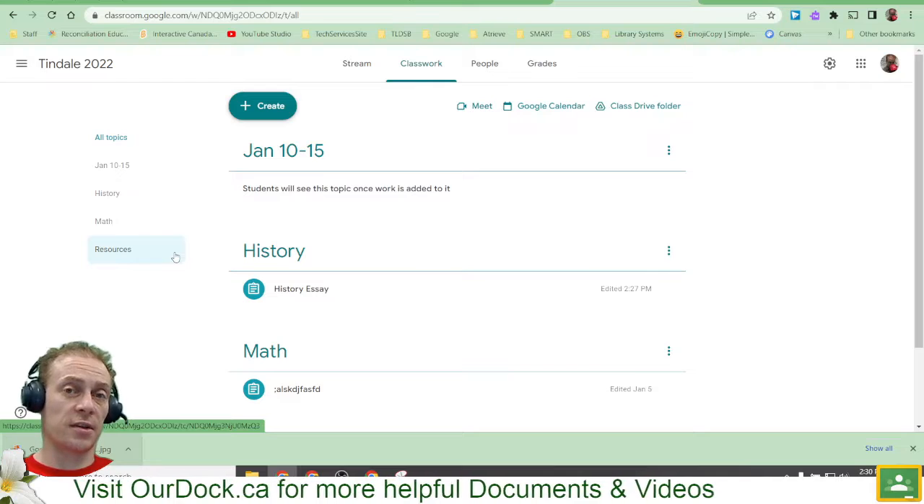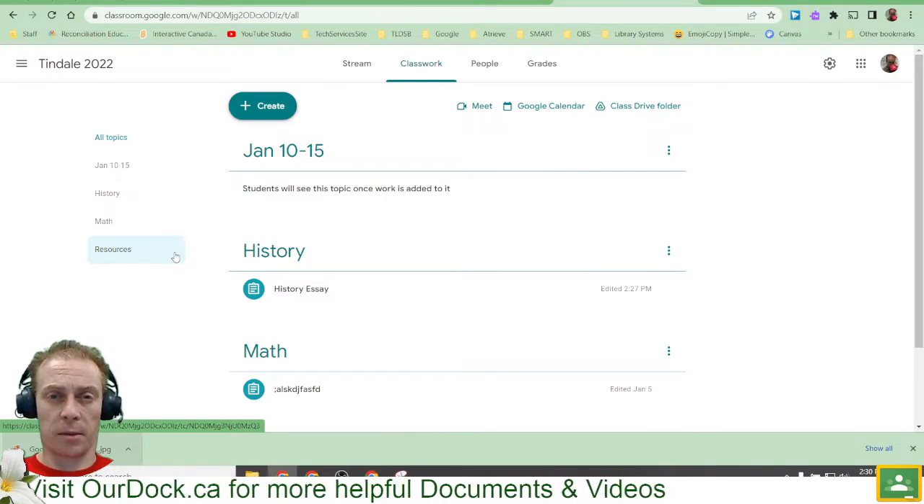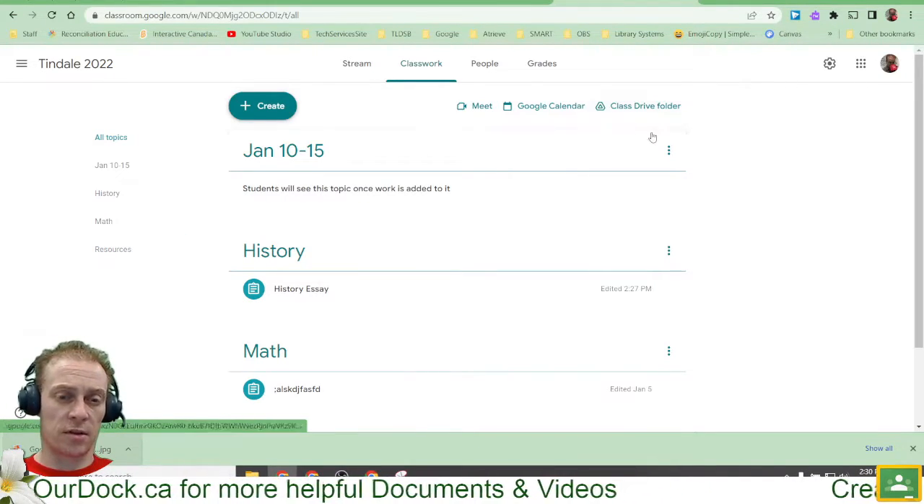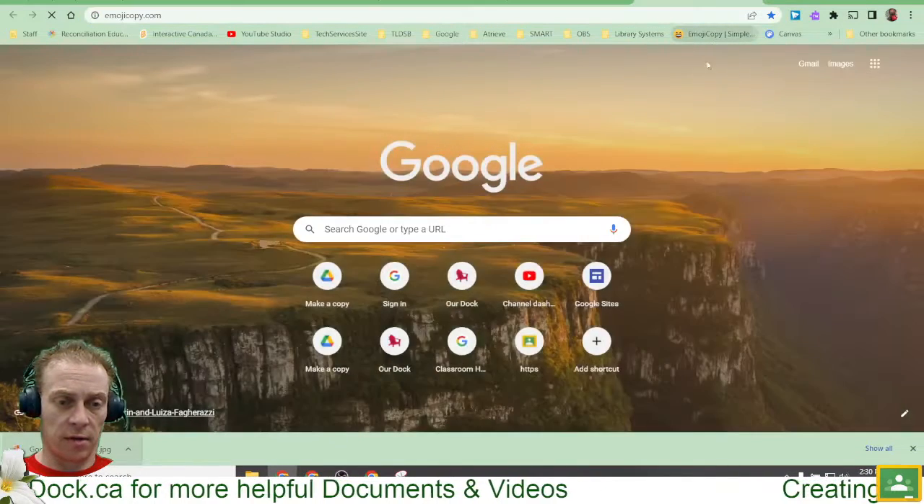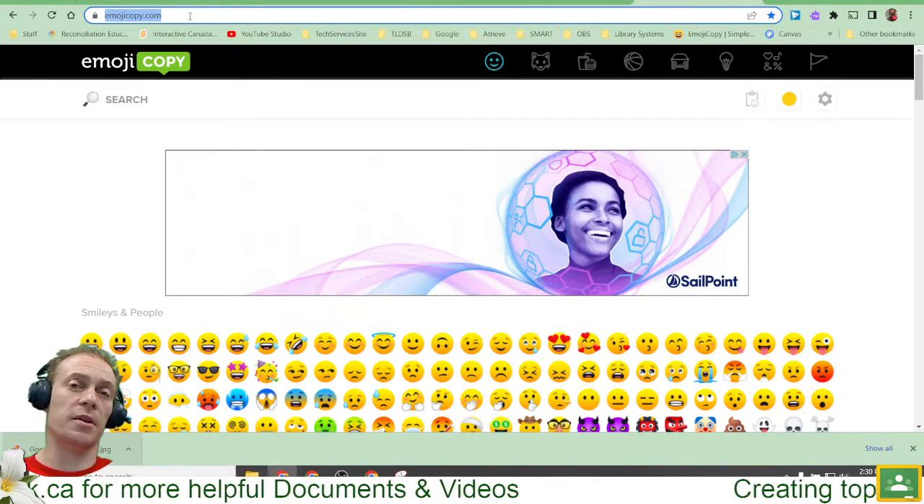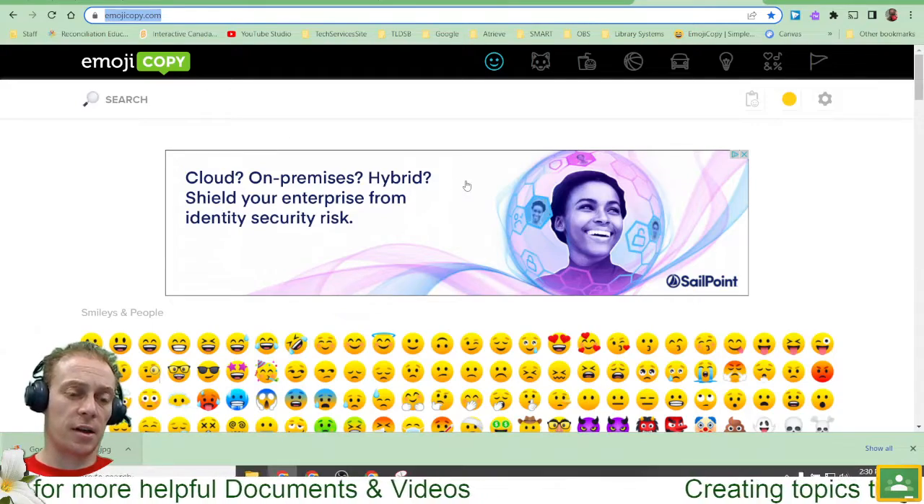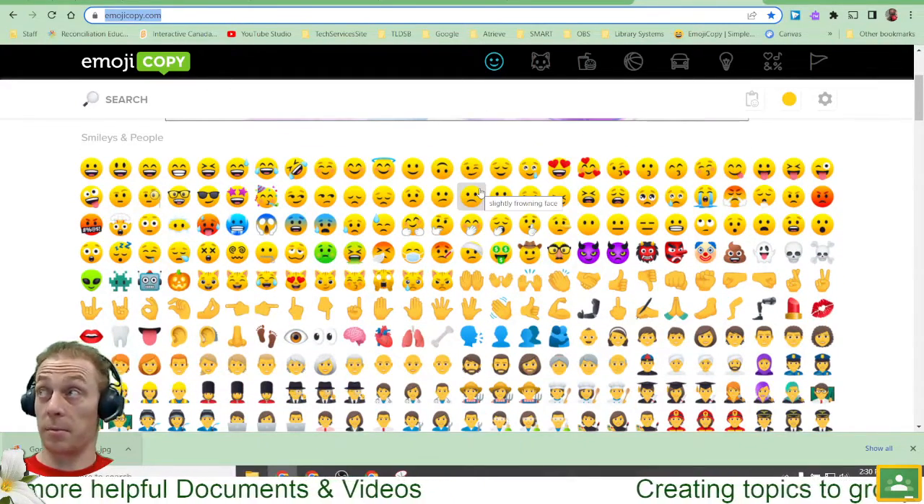But if you want to create topics and have them sort of visually stand out a little bit more, you can start throwing in some emojis. So, and I'll jump to another site right here. I've got bookmarked. It's called emojicopy.com. And emojicopy.com lets you do exactly that, copy some emojis.